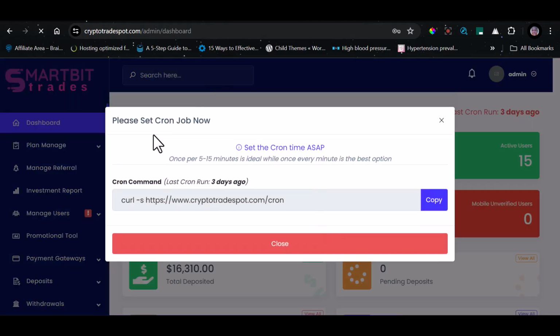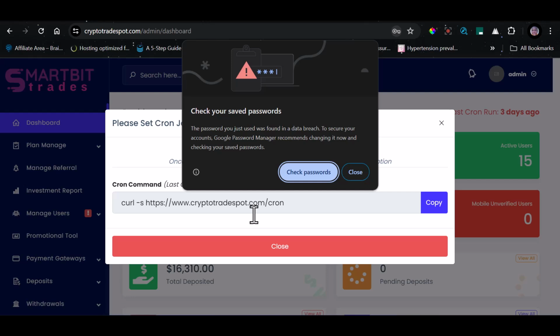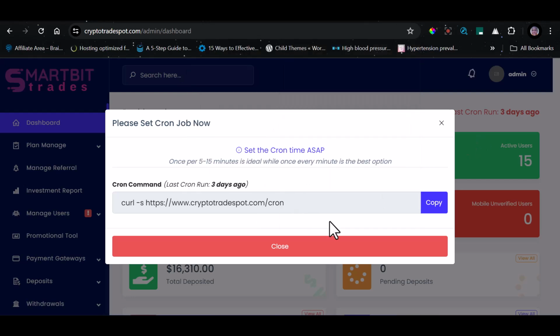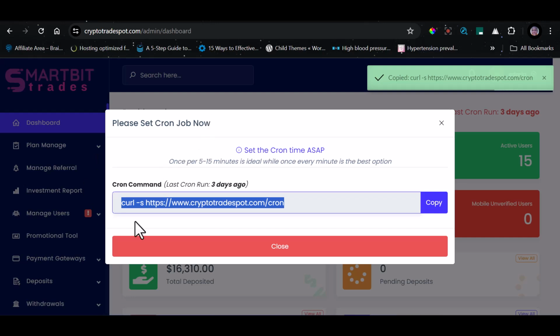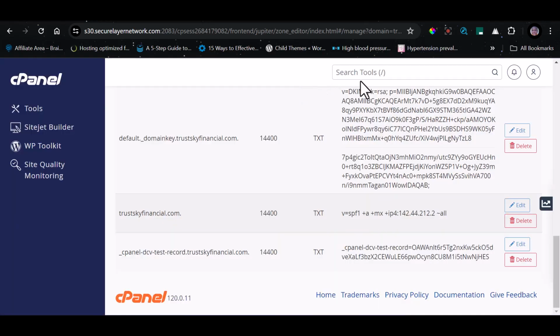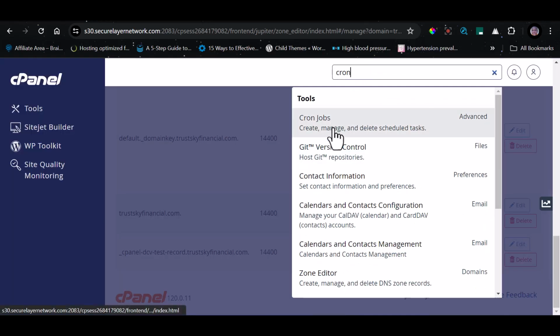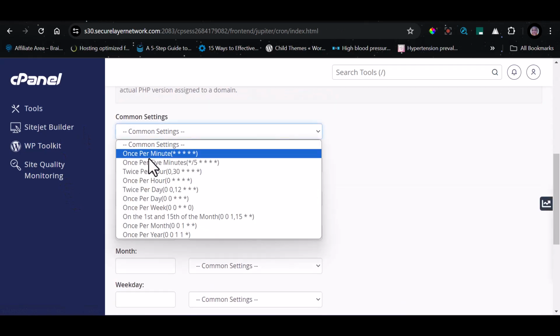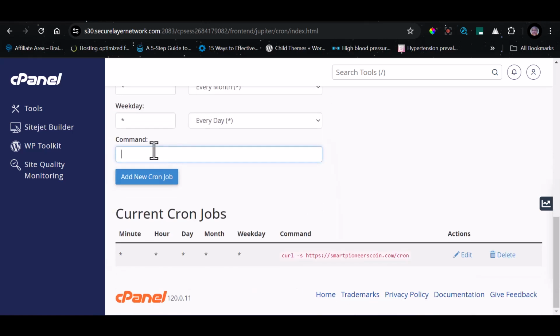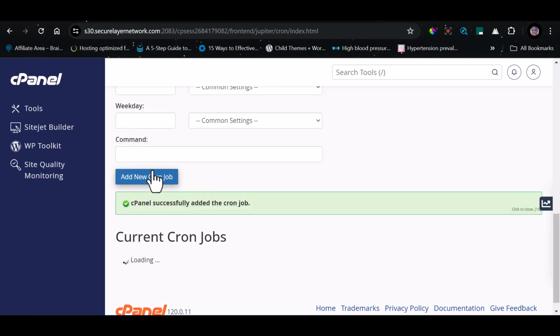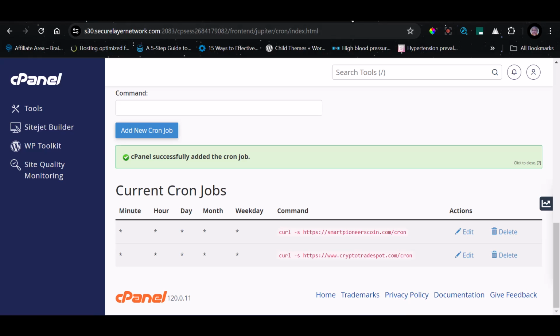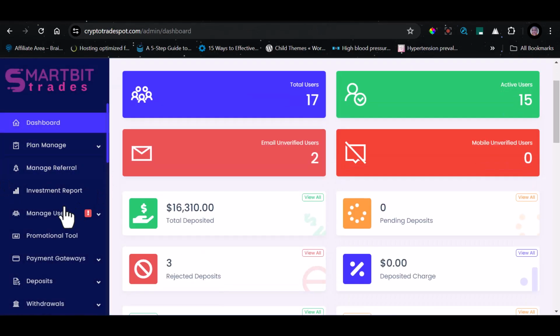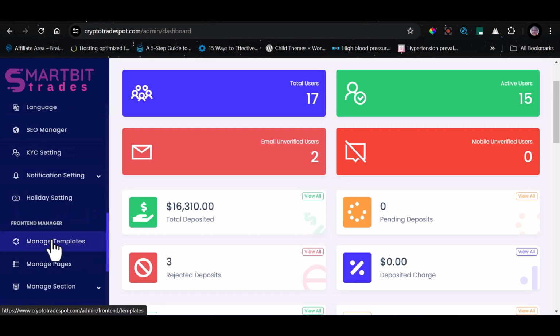By the time you log in, you're going to get this pop-up notification about setting up the cron job. It's important you set it so that your interest profit will be going automatically. Once you copy this, you go to your control panel, then search for cron jobs. You set the settings to once per minute. You scroll down and put this in the command field. Then you click on add cron jobs. Once that is added, you've set up the cron job. You click on close.